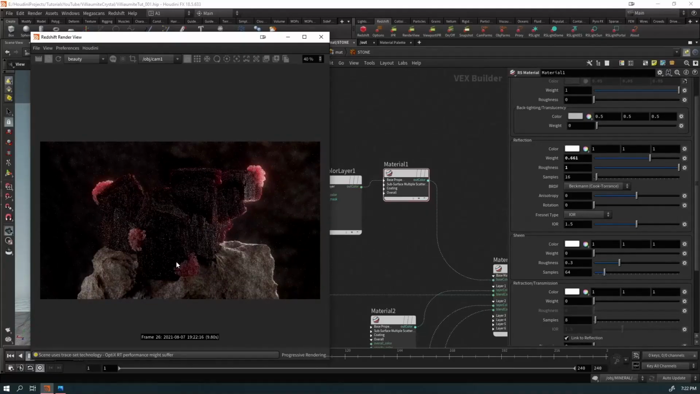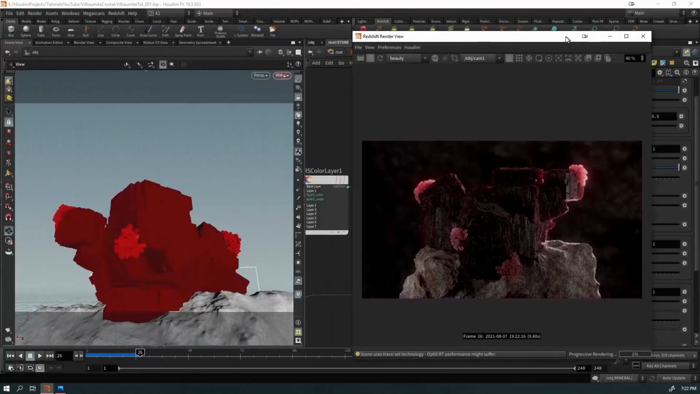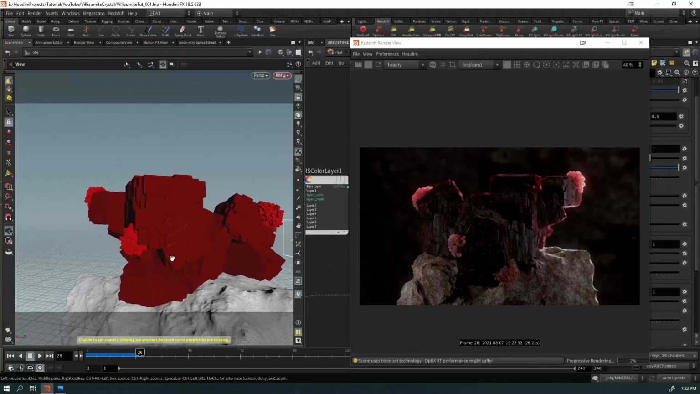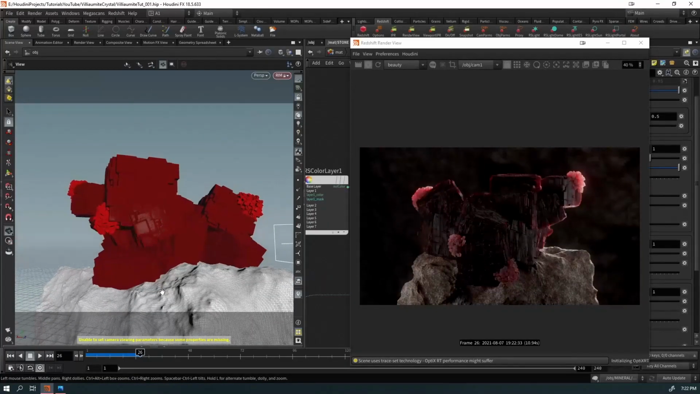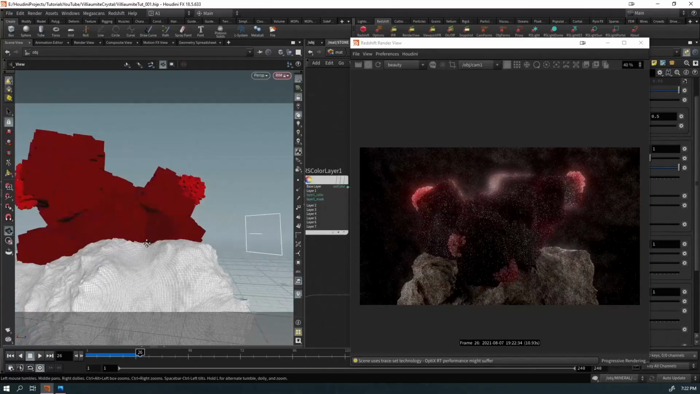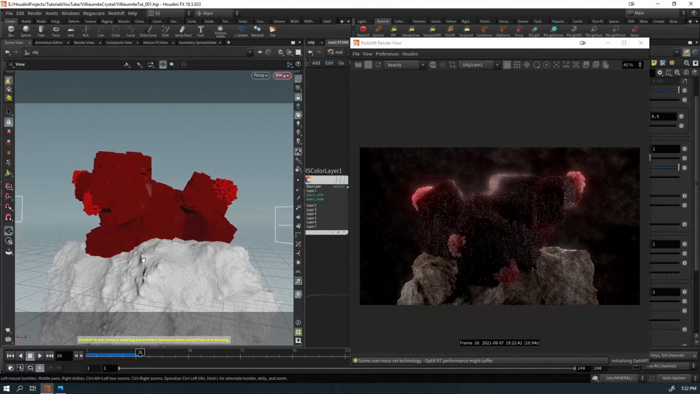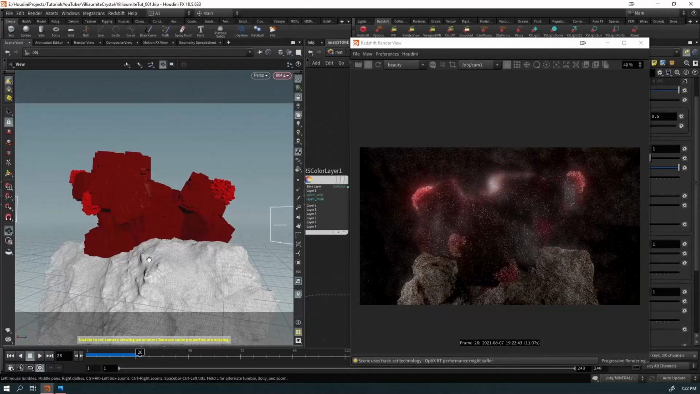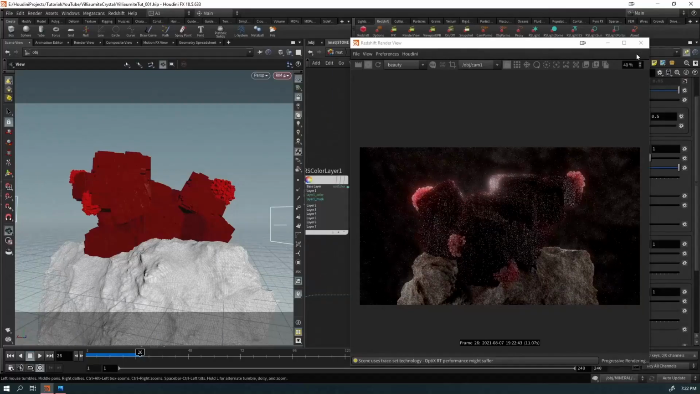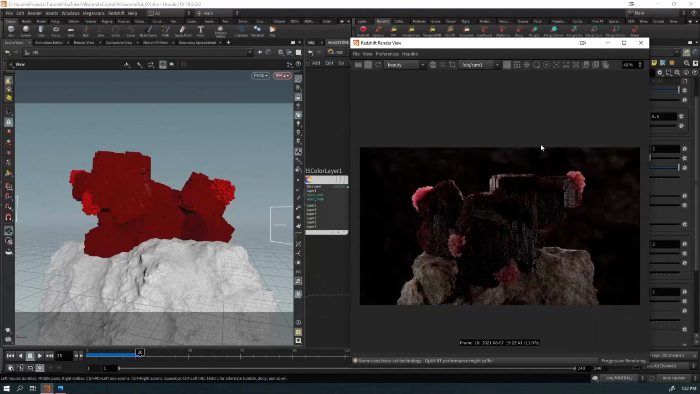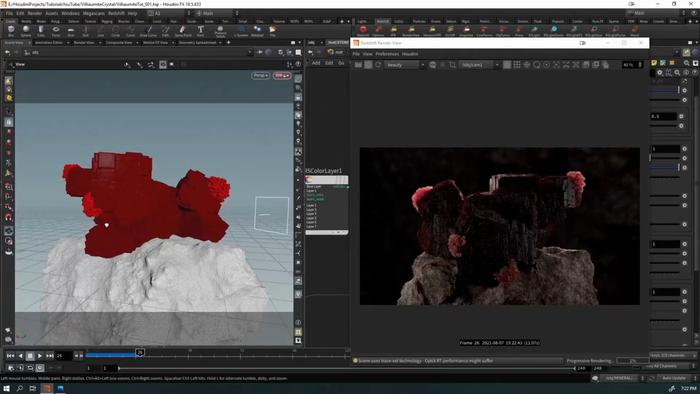I feel like we need a light from this angle. Also, maybe rotate this to something like this. The rim light is probably going to give us better results. Yes, maybe bring it a little bit back, like this. Let's see. I'm just gonna disable bloom for now. I'm gonna enable it later.